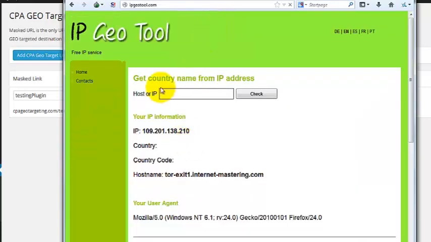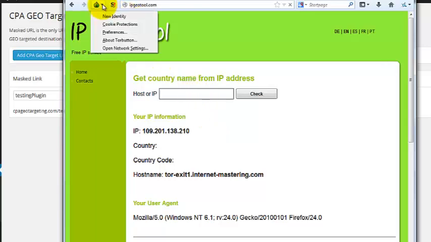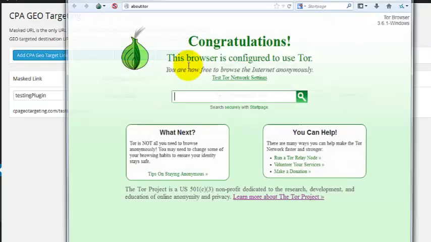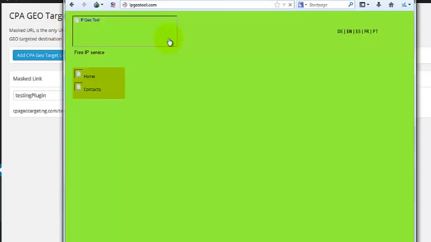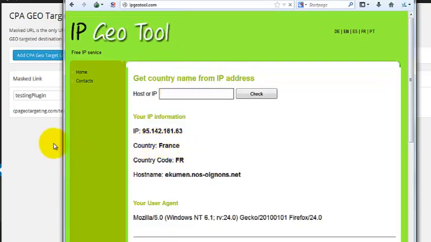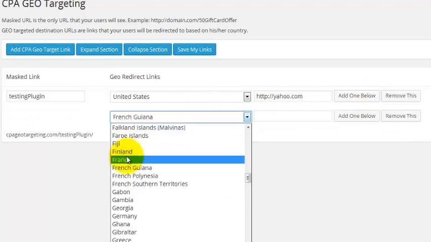In this case, this is an anonymous proxy, so it wasn't able to recognize the IP or the country from the IP. Let's try it again with the geo tool. And in this case, it would give us what? Let's see. So it's France. Nice. So let's add one more, and let's see France.